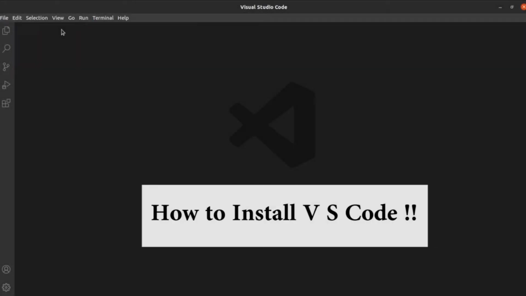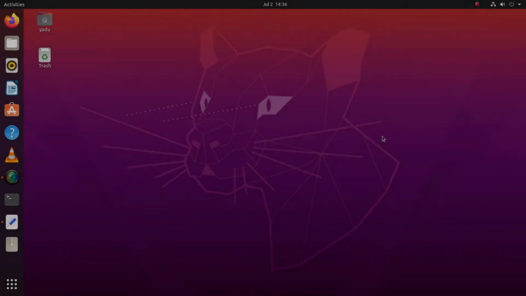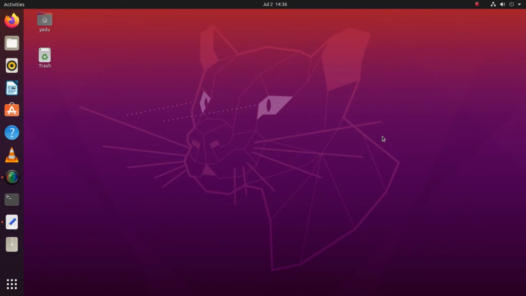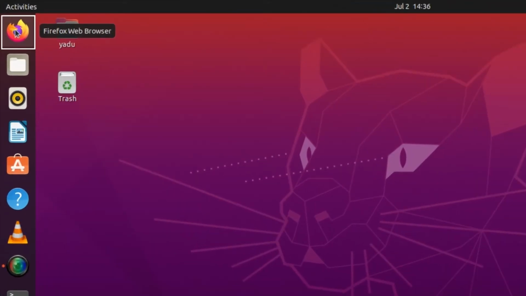Today I am showing you how to download and install VS Code in Ubuntu. Let's look how to download and install VS Code in Ubuntu. Open Firefox browser.